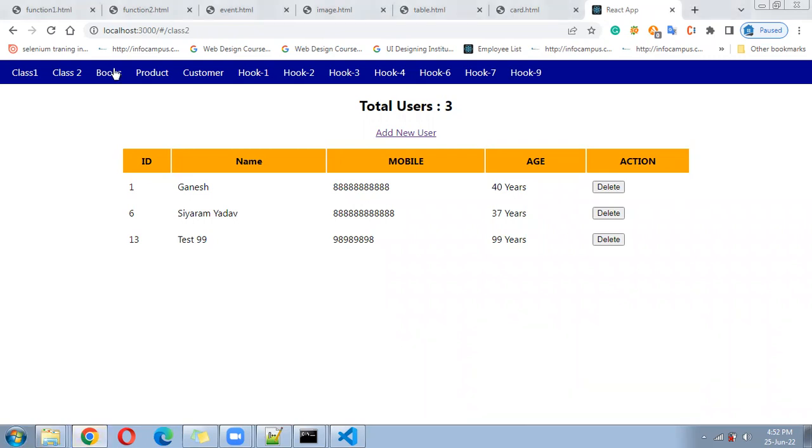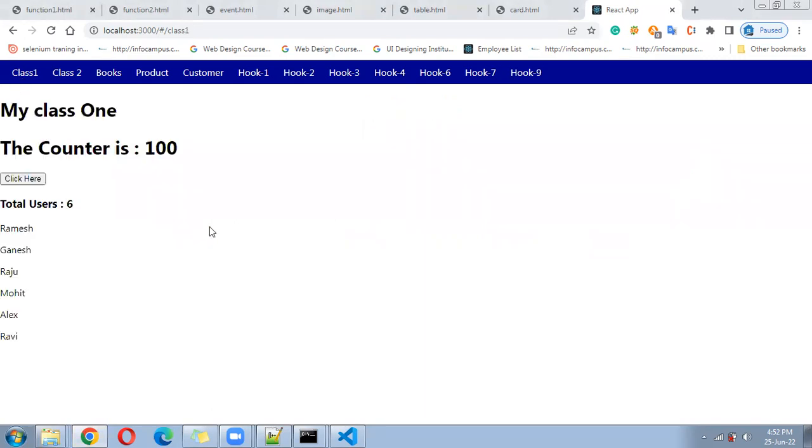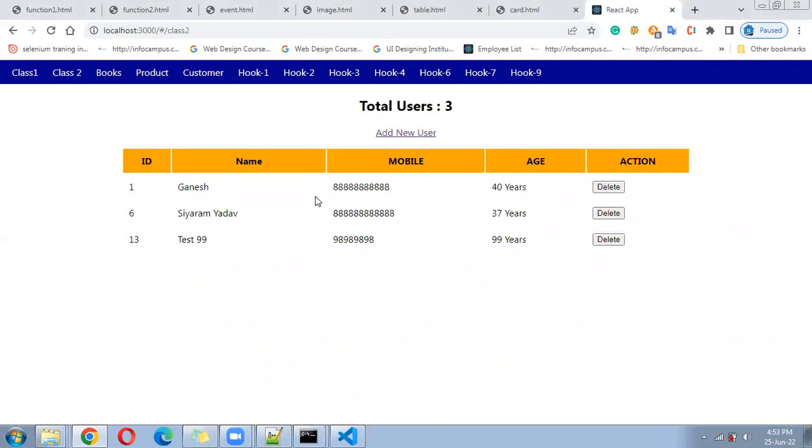Next after that, we can create one more component where I can guide you one more topic that is called props using the class component. Props using class component.